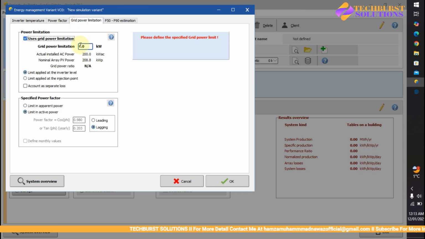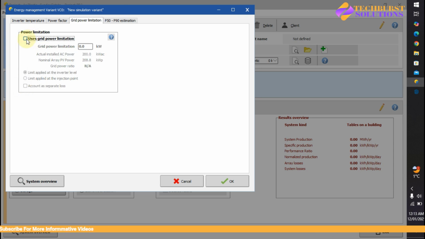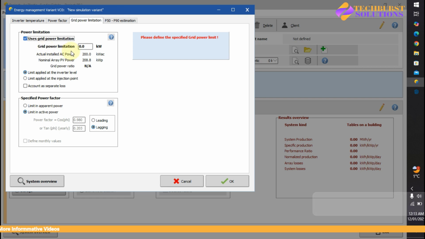Grid power limitation. If you have any grid power limitation, you can add it here. Actual installed AC power is 200 and nominal PV is 208. For grid power limited energy, you can account it as a separate loss, but in my case I'm not going to use this.